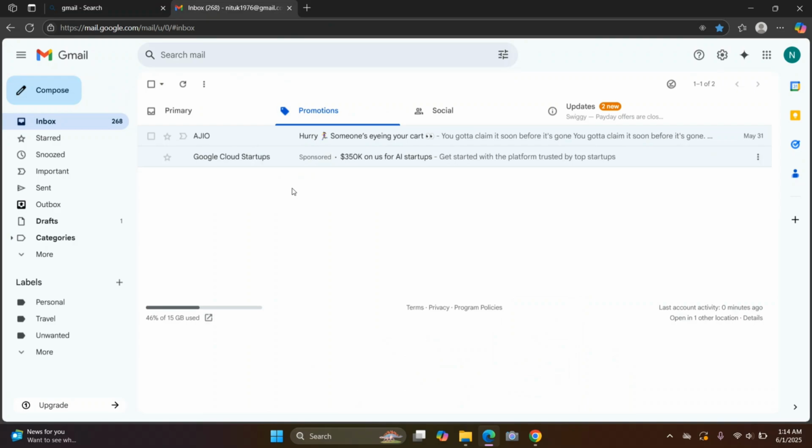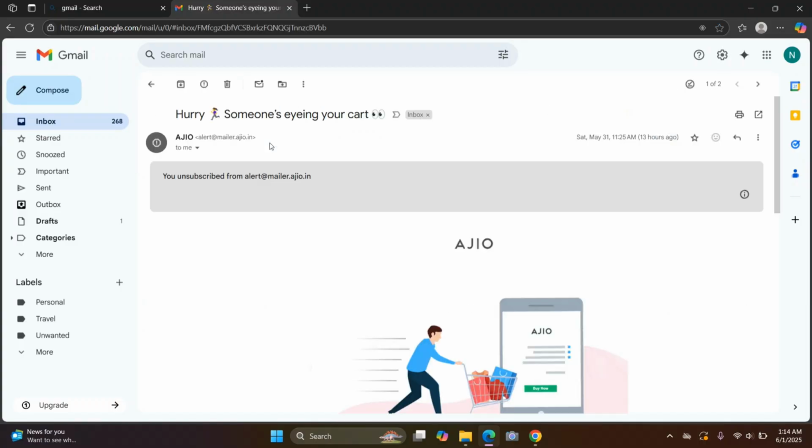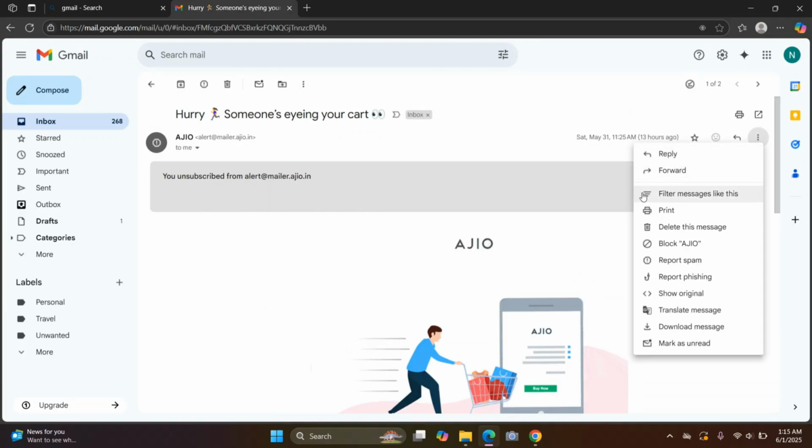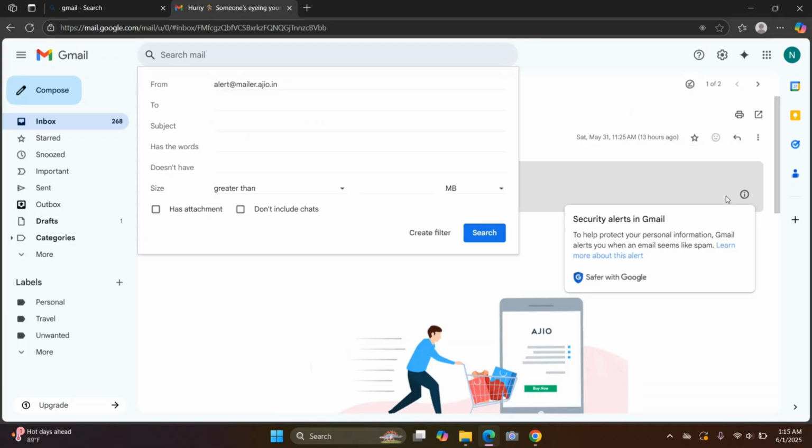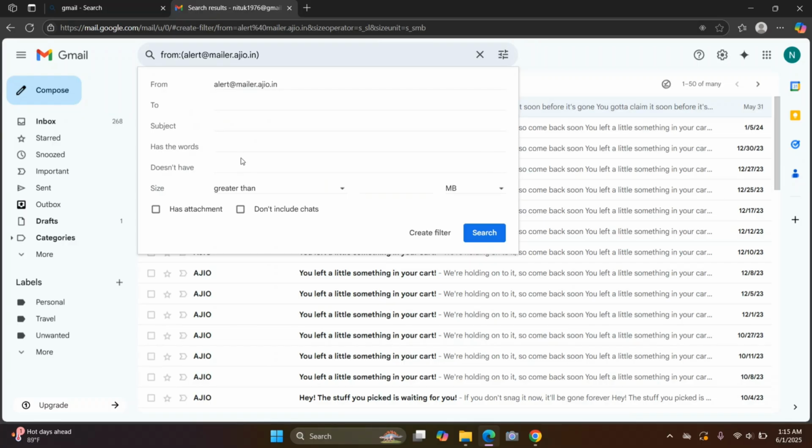Next, you can also use Gmail filters to automatically delete or archive future promotional emails. So, for that, just open any promotional email and then go to the right side and click on the three dot menu and then choose the filter messages like this option. And after that, you'll see something like this. So now you have to click on the create filter option, which is near the search option.